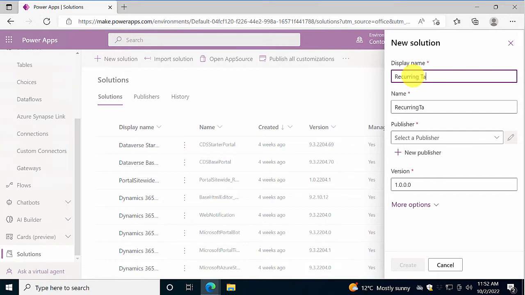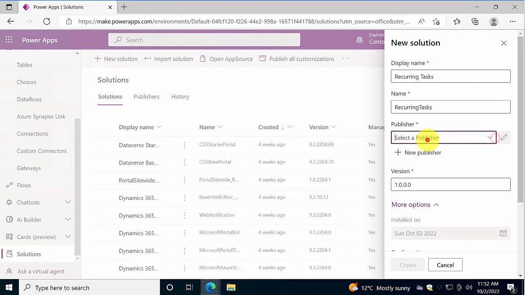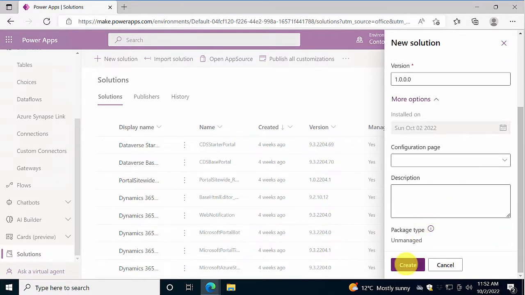Great. And a publisher, if you've created a publisher, it's good to select that. I'll just select one of the defaults here. But I do recommend creating a publisher, as I've shown in another video. Let's just create this one. All right.